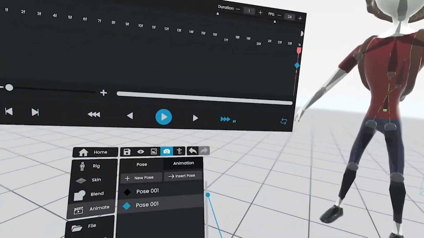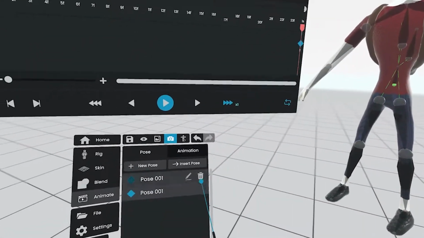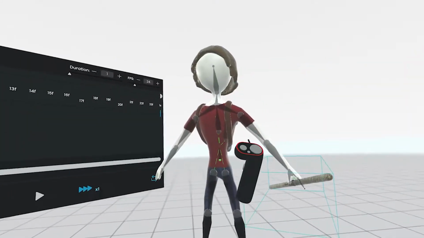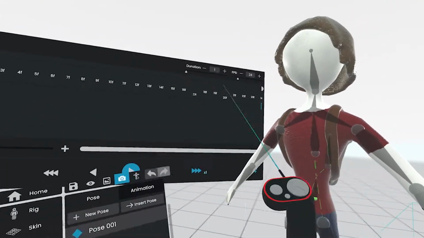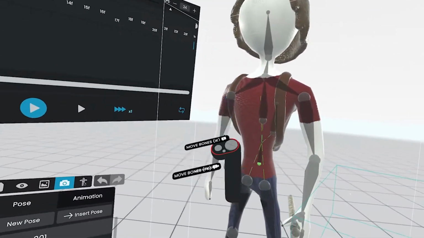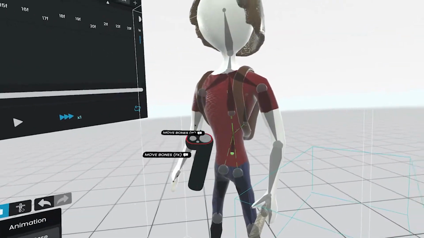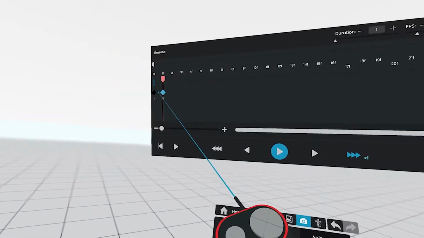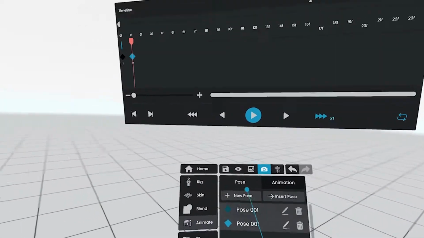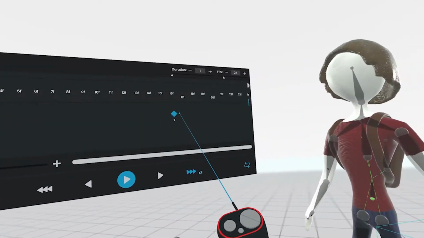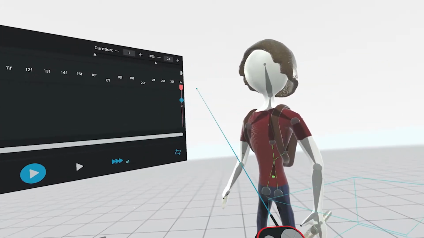To make a new animation, I like to delete the second pose and set the first one to a relaxed default standing pose. When I'm done, I can hit New Pose and it will duplicate the selected pose one frame in front of the original one. I can bring the second pose all the way to the end of the animation.